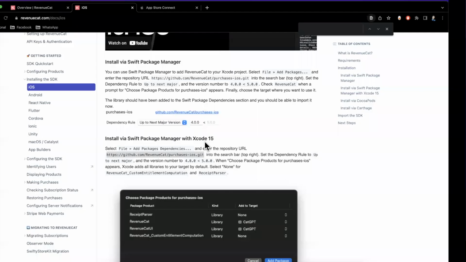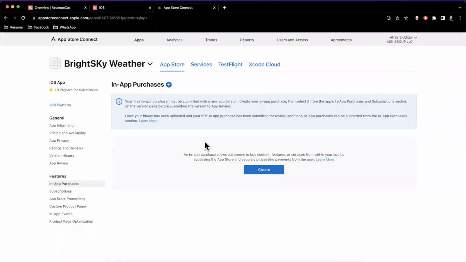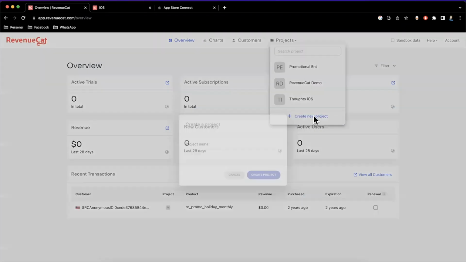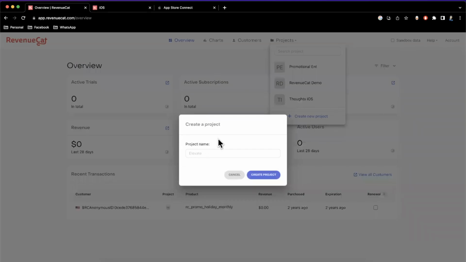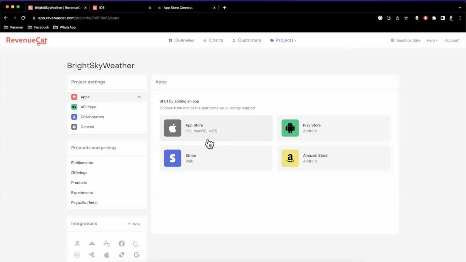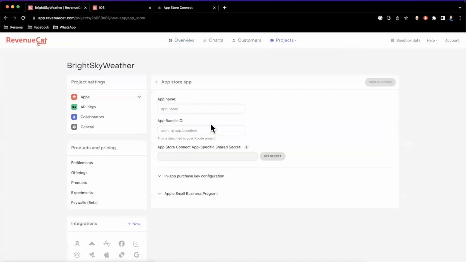So while that's being set up, back in the dashboard here, let's actually create a new app. So we need to create a new project instance. So we're going to hit this project drop down up here, and we'll say create new project. And what we'll do is we'll give this a name. I'll give this a name of BrightSky Weather. Alrighty, we'll create it like so. And we want to add an Apple App Store instance app in here. So here we'll say BrightSky iOS.